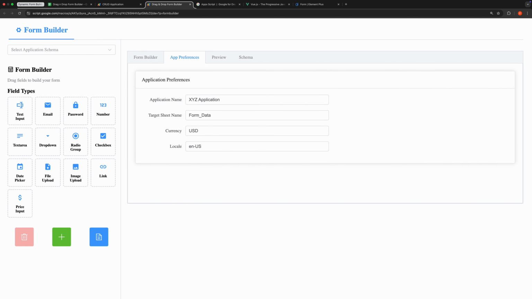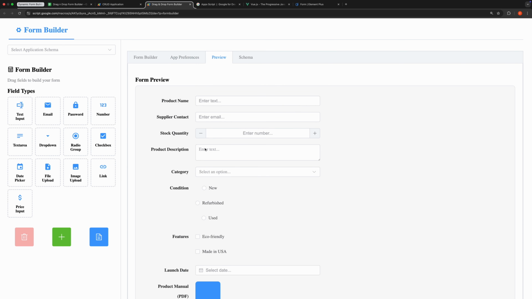Now I'll set the overall application preferences. In the App Preferences tab, I define the application name that appears for users, the target sheet name where records will be stored, and defaults like currency and locale. The Preview tab gives me a lifelike rendering of the form using Element Plus components. I can quickly verify field labels, placeholders, options, and required validations. As I tweak properties in the builder, the preview updates so I see the end-user experience before I publish.